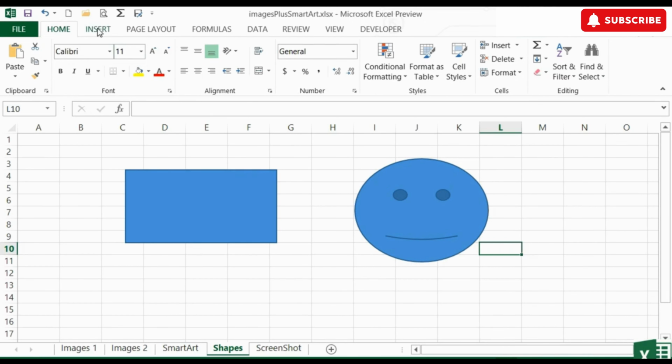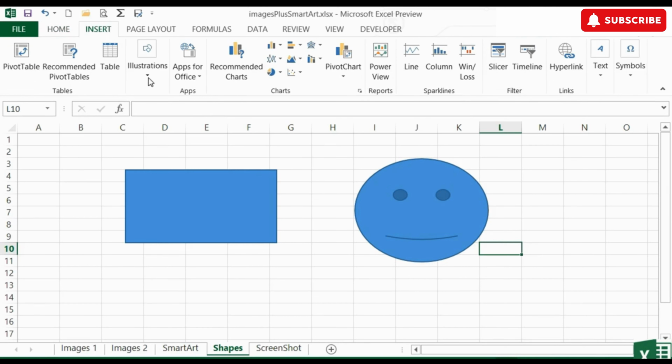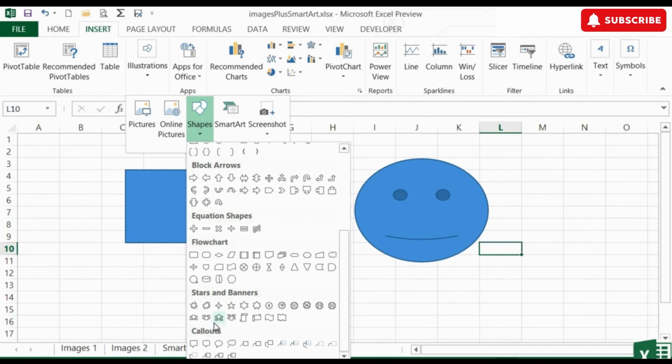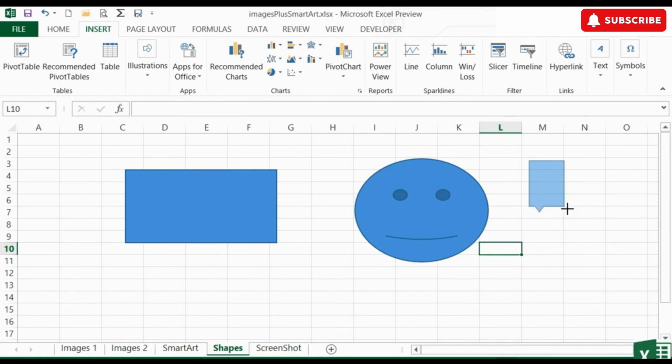Now there's no need for us to explore every single shape because there's lots of them, but there is one other type of shape. So that's Insert, Illustrations, Shapes. And we'll come all the way down to callouts. Now the callout is a shape. Let's take that one there. Click and drag, so it's the same. You click and drag to get the size of the shape you would require.